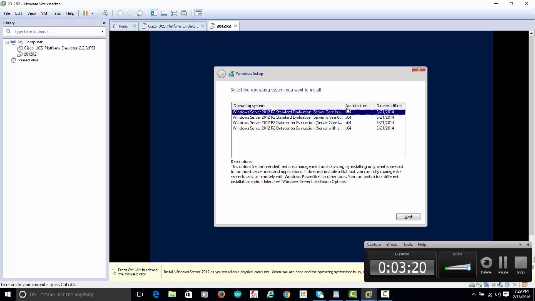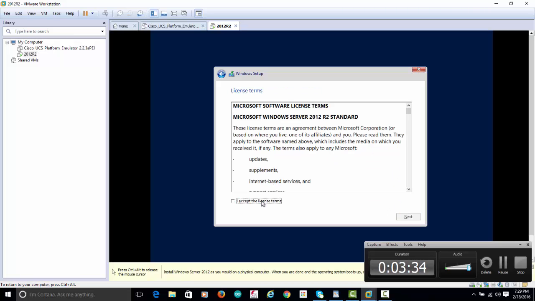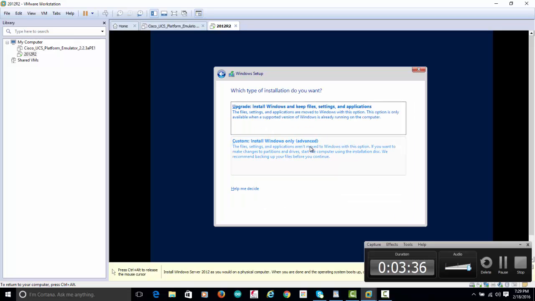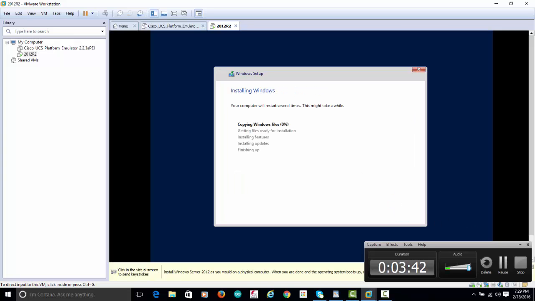And you don't want to do Core. We're not going to do it in a scripted or command prompt version. We're going to do it with a GUI, which is a graphical interface. Standard version is just fine to do this with. Click next on it. Accept the agreement. You want to do a custom install, and there's the 40 gig drive that I created. Click next, and I'm going to pause it until it's done, and I'll be back.